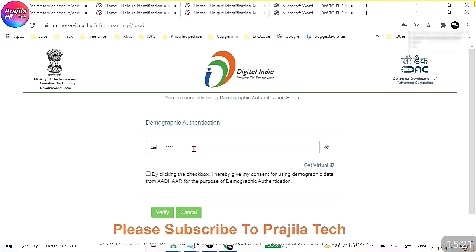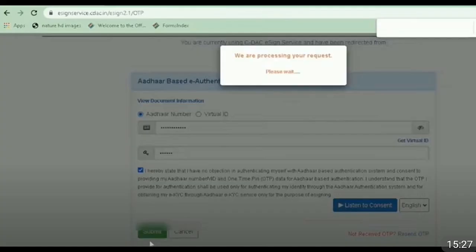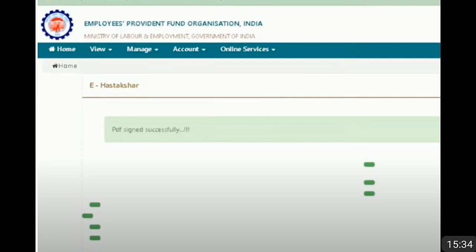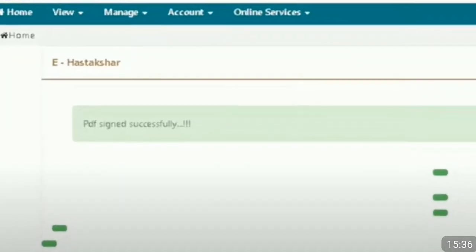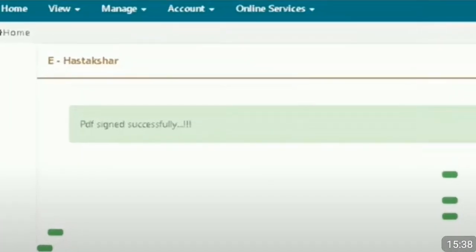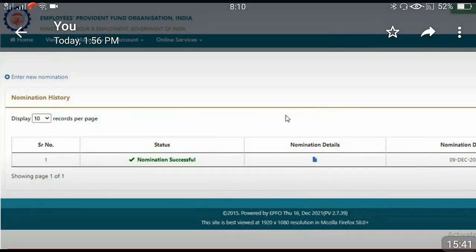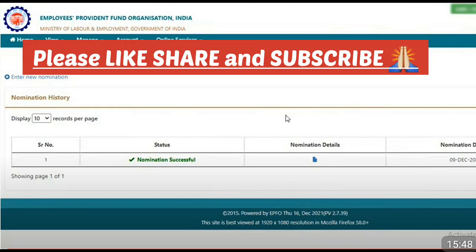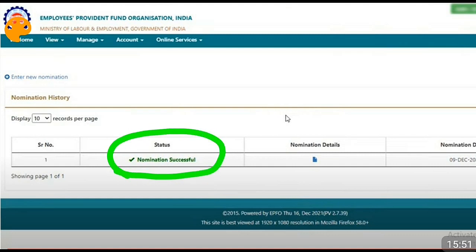This is the process for e-signing. Once it is done, your e-sign process is complete. Then you get a screen like this where it is processing your request. Please wait for some time, and after that you are going to get a screen like this, PDF signed successfully. Okay, this is the message you are going to get, and that means your nomination is done. Once you go back to manage e-nomination, you are supposed to get it like this, status nomination successful. Okay, and you can click here and find your nominee details also.